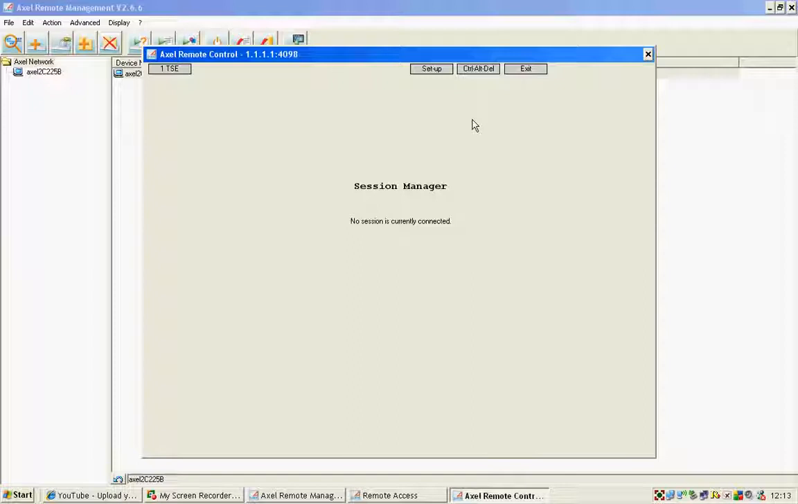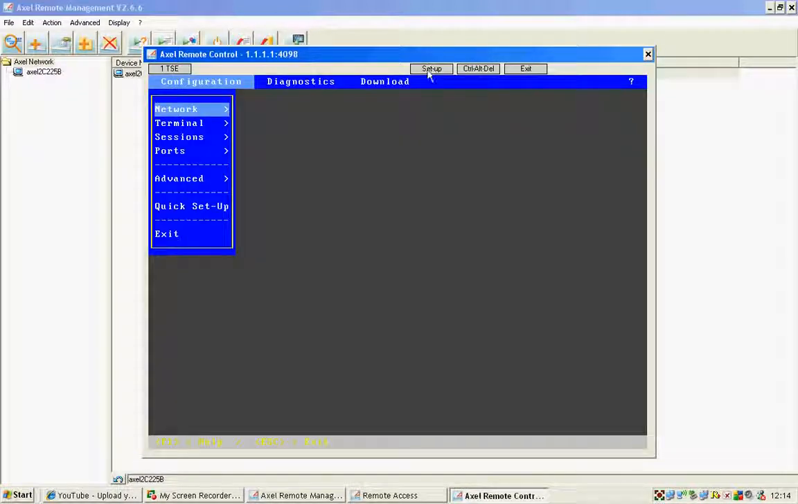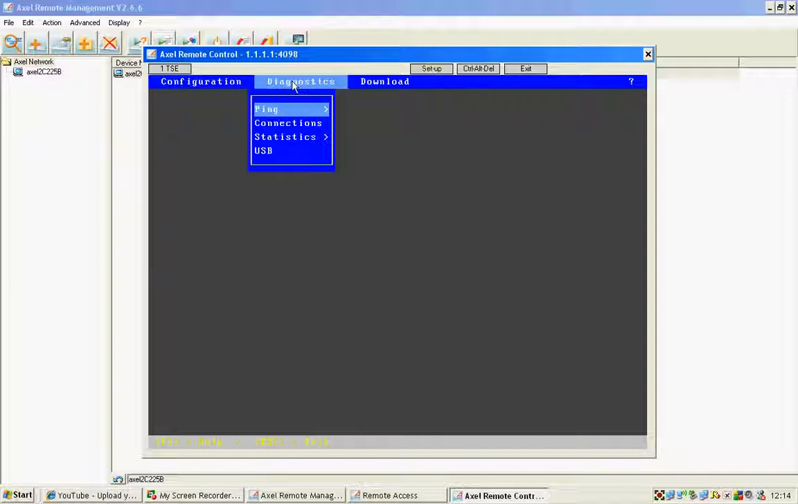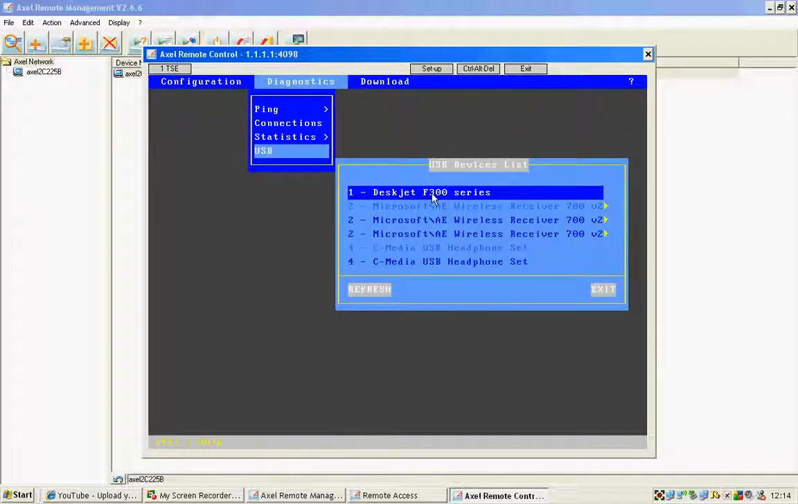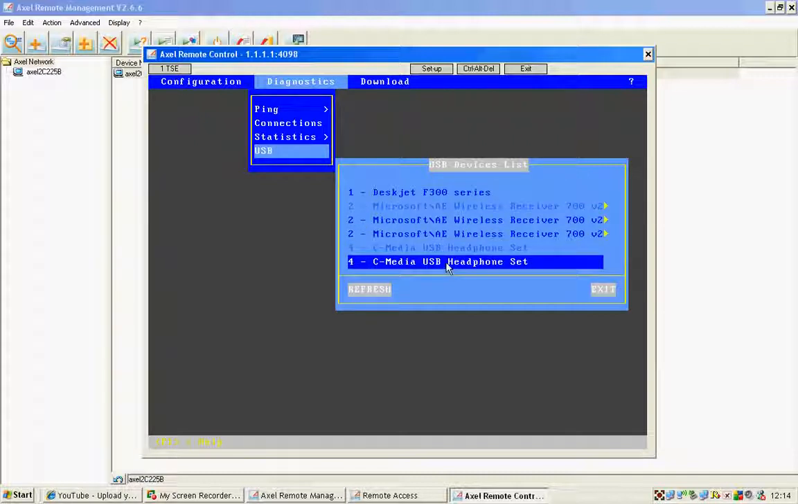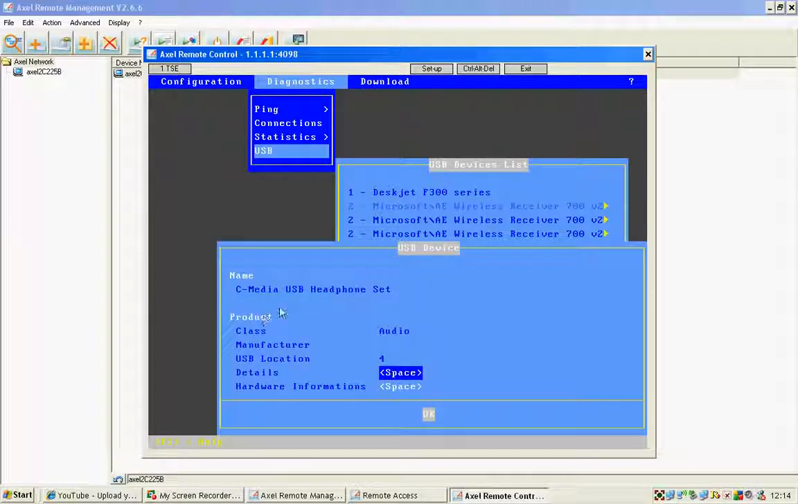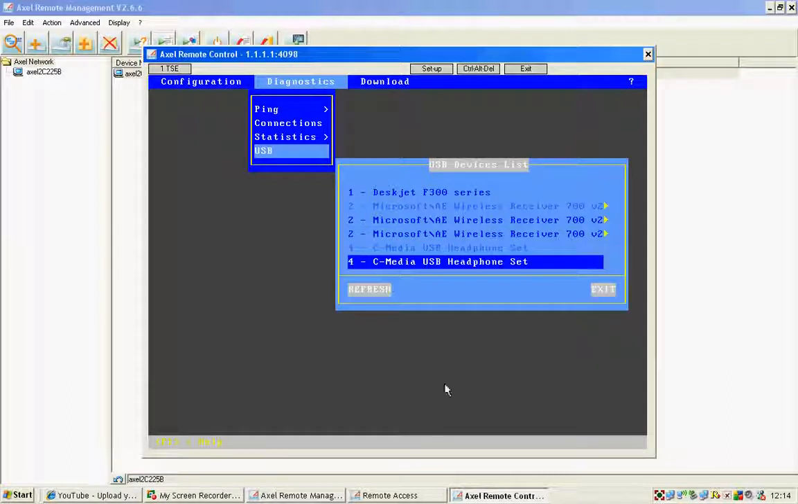The one thing to add is if you have any difficulties with any USB printers, information can be gained from the setup diagnostic USB. And here we can see my printer and my headset listed here. If you have any difficulties, then our technical support would need to know the details of the actual peripheral being used. I hope that helps.